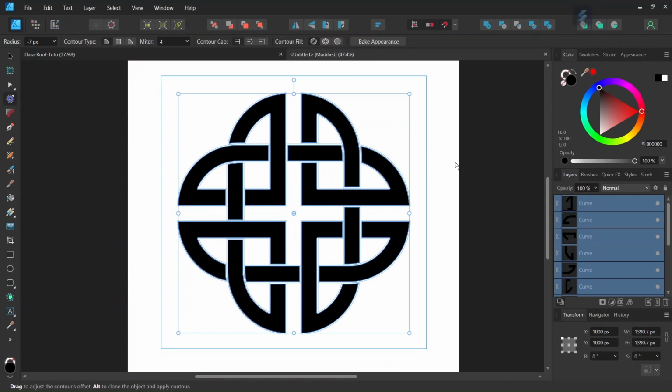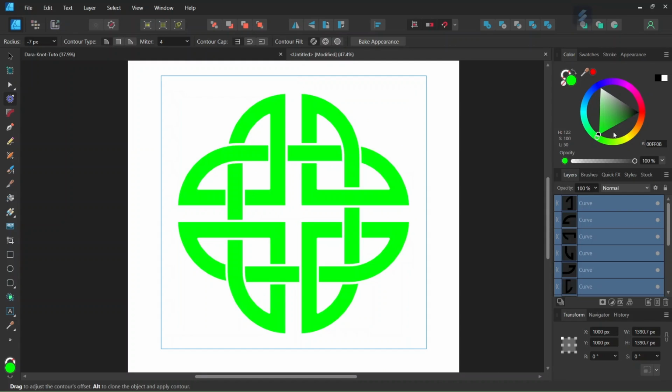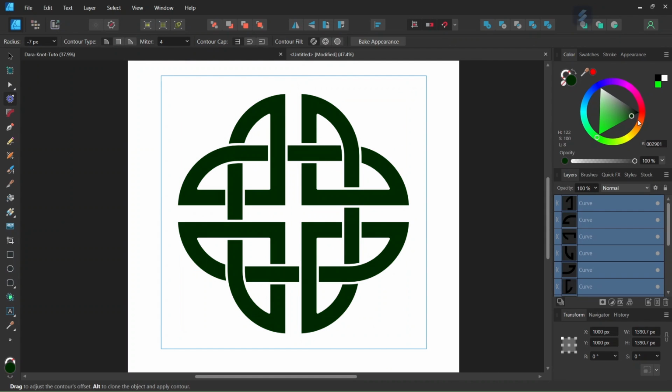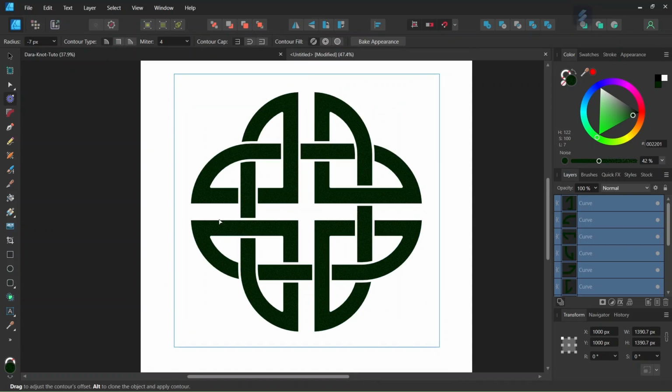And lastly, we can adjust the color. So I'll set the color to a dark green. And also I will add a bit of noise to the figure. So I think it looks good that way.